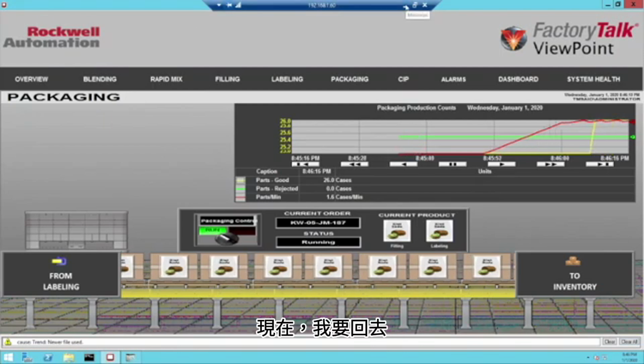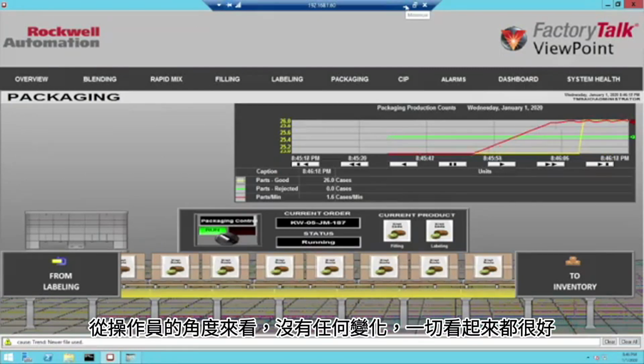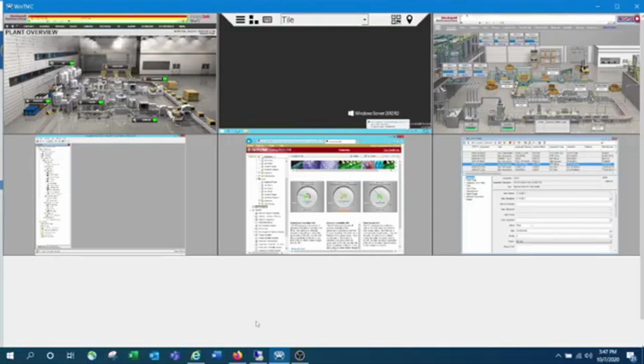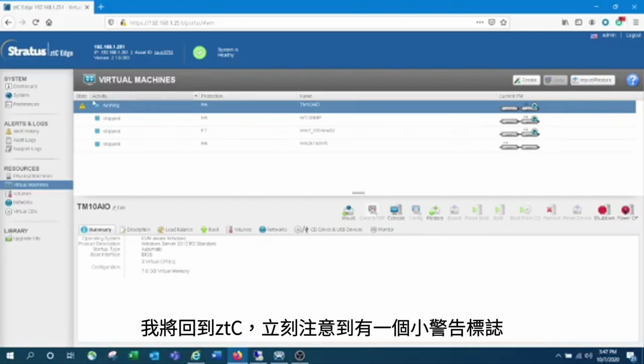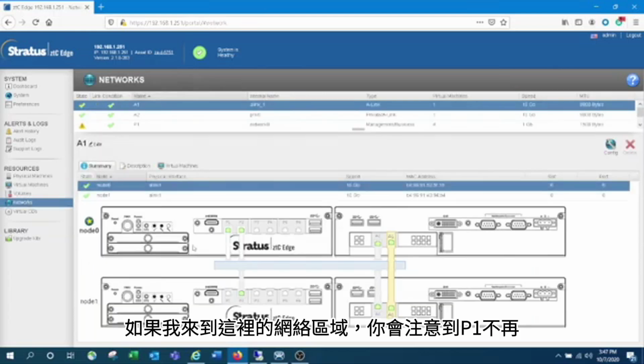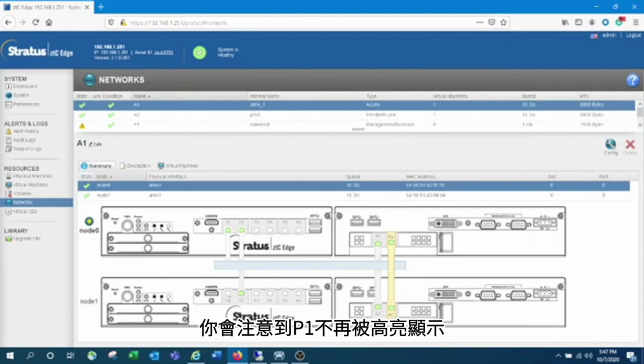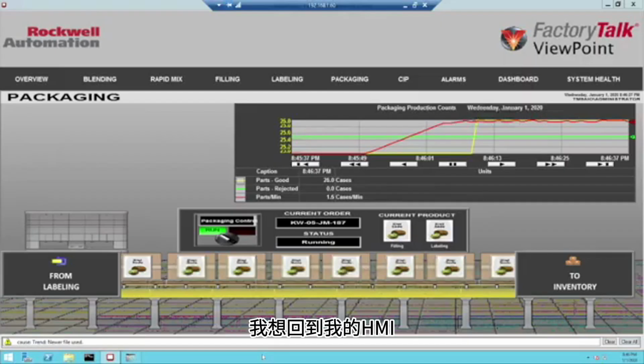So right now I'm going back. From the operator standpoint, nothing's changed, everything looks good. I'm going to come back to ztC, and I notice immediately I've got a little caution flag. And if I come down here to my networks area, you're going to notice that the P1 is no longer highlighted, which is the network cable that I just removed. So we simulated a network failure, and I want to come back over to my HMI.